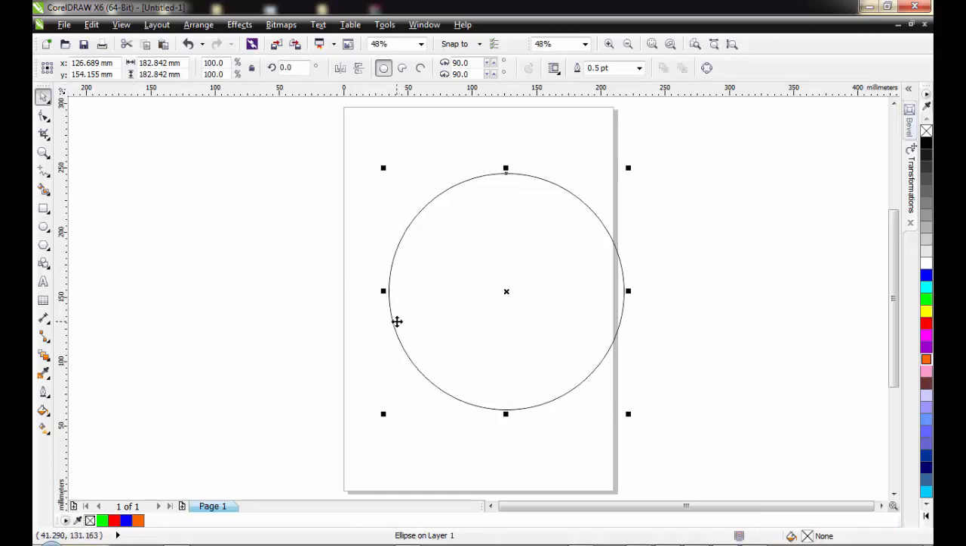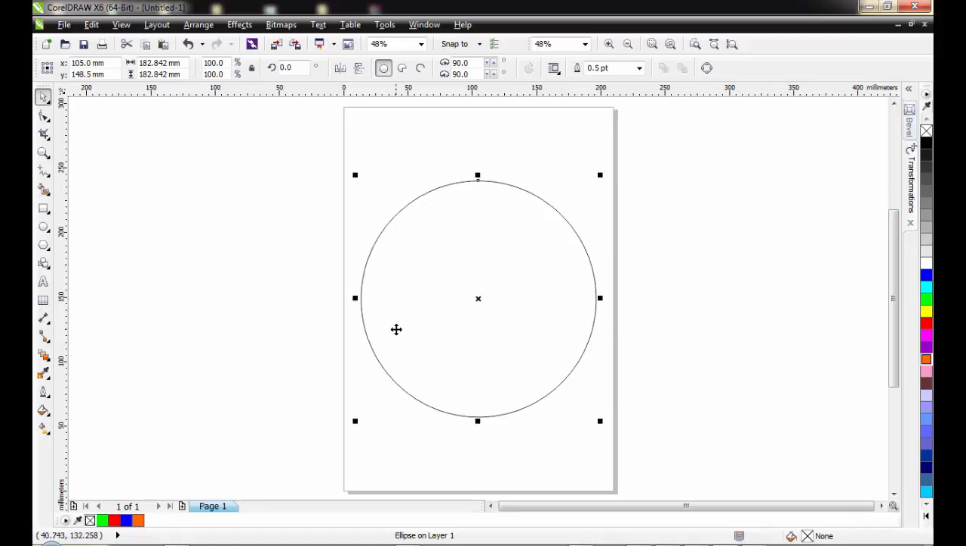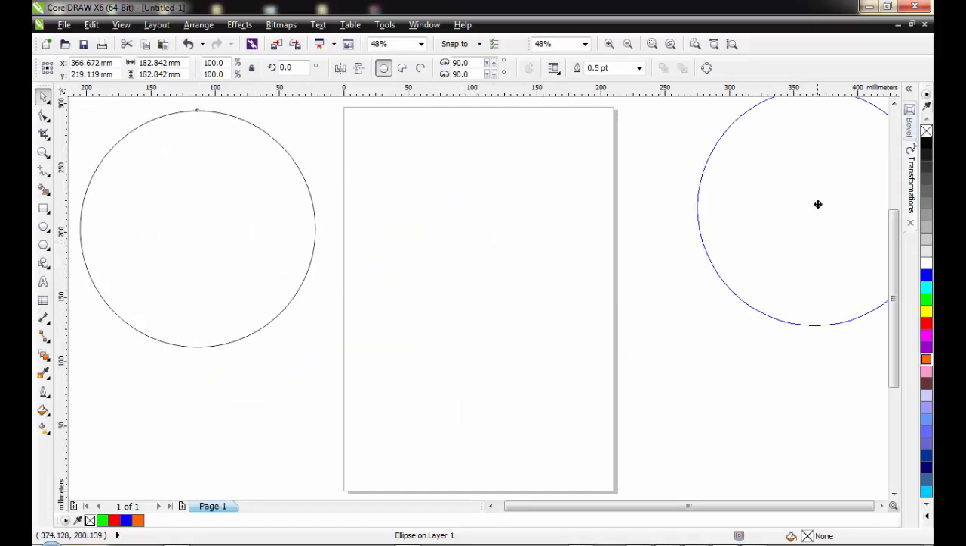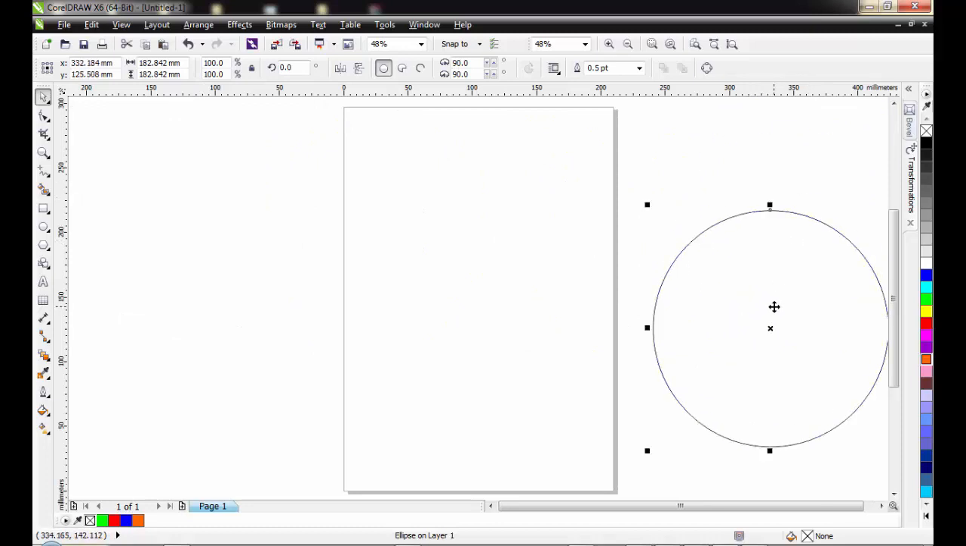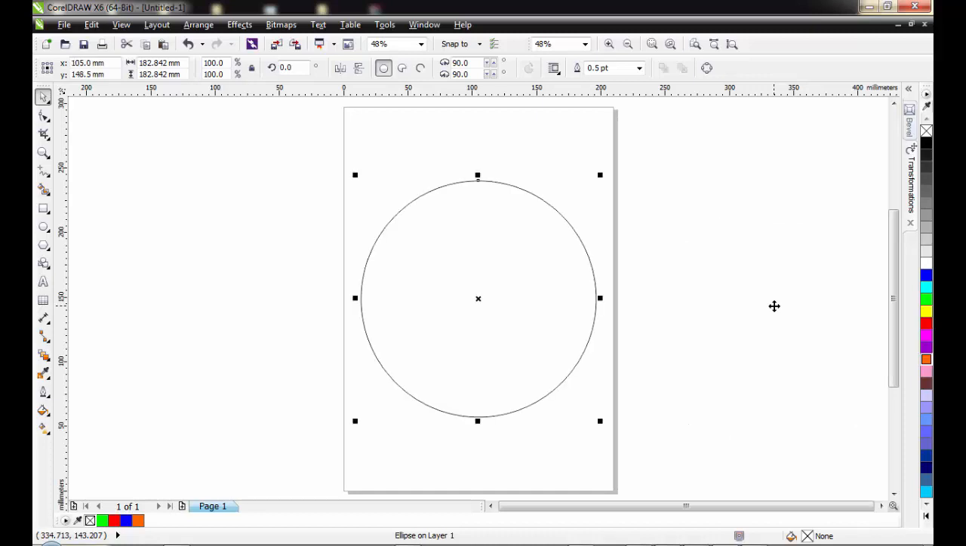You can as well use the P letter on your keyboard to center your object at the middle of your printable layout. Wherever your shape is, wherever your object might be, all you simply need to do is to select it and press the P key on the keyboard. It takes you to the center of the printable layout.